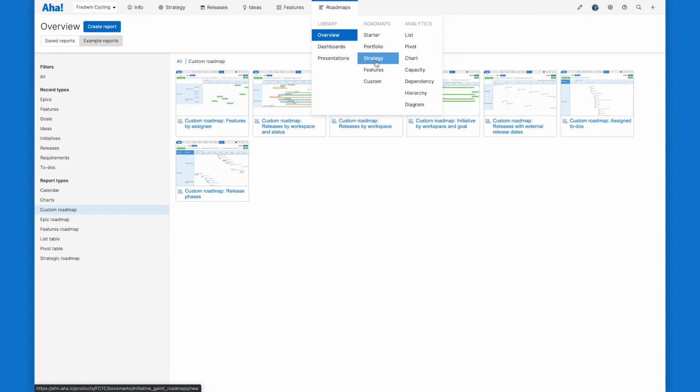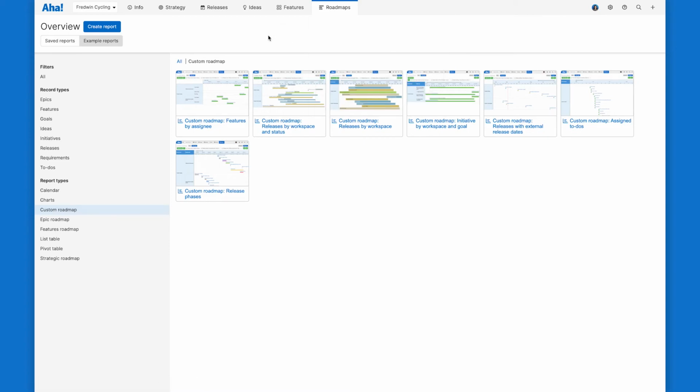You have your strategy, your features roadmaps up here, but it's really useful to get acquainted with the custom roadmap since it gives you flexibility to create a view that fits your exact use case. Okay, so we have our different example report options in this custom roadmap report type section.